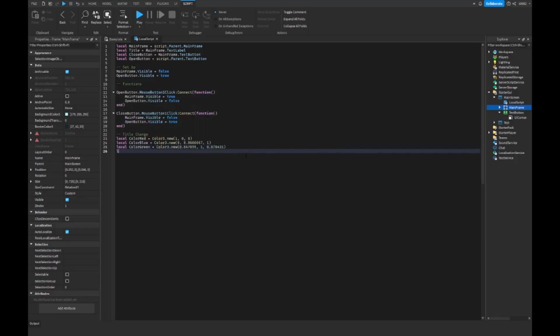So that's it. Now we also have something else. Local count equals 0. This is going to make it so every 15 seconds it restarts. Basically every 5 seconds it will be a different color, so it's needed. Now we do while true do. Basically this is going to make it so the command inside repeats.